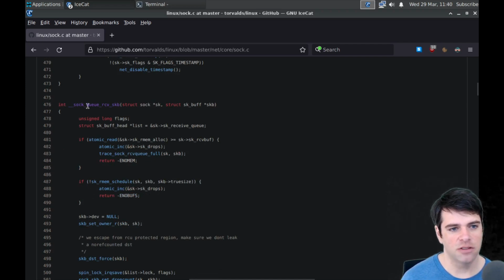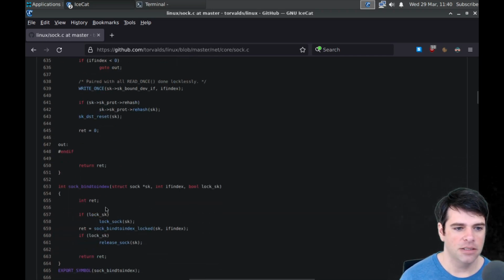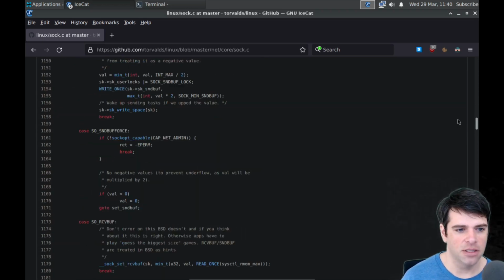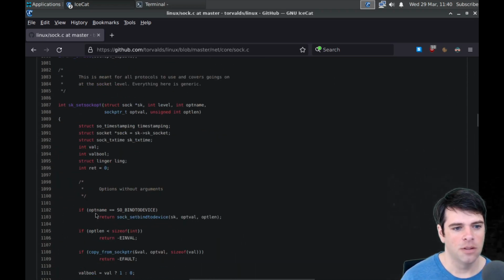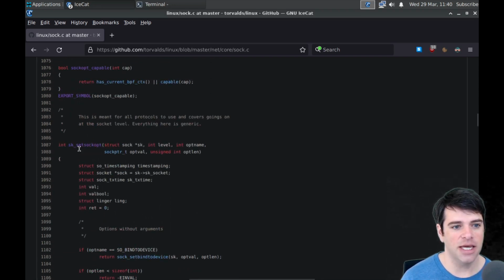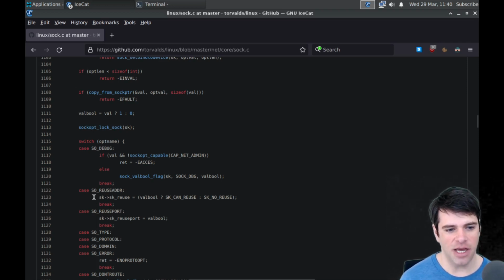All right, sock queue receive skb. Yeah, okay, cool. All right, sock bind index. Let's just scroll through super fast now. Here's a big switch statement. What are we doing? Or maybe it's an if. Yeah, okay, switch on op name. What is this function? Get sk set sock opt. So we're going to set socket options. This is meant for all protocols to use and covers goings on at the socket level. Everything here is generic. Okay, so we can set things like debug, reuse address, and it's just going to peek into the SK and set it.